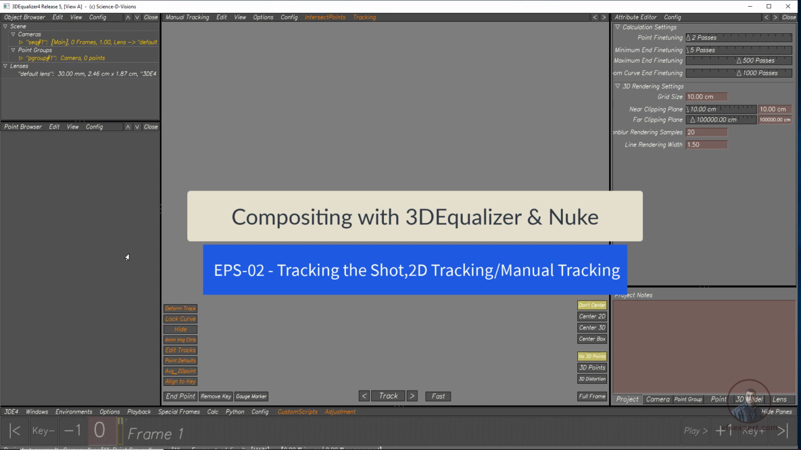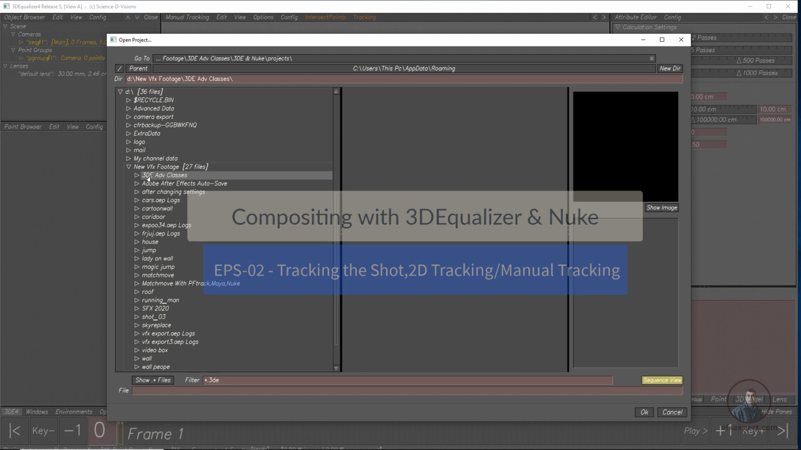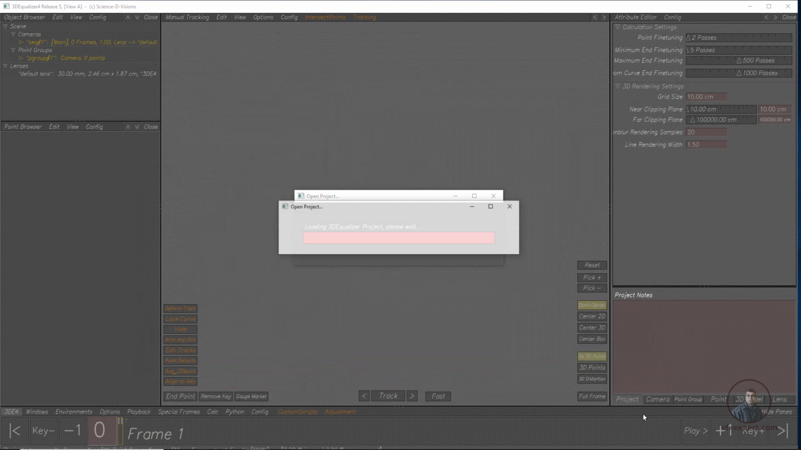Now I am going to open our previous project which we created in the previous part. Simply click on 3DE4, then Open Project. Then from here you can select your directory or folder. I have selected this folder, and this is our project which we created in our previous part. Now select and simply press OK.